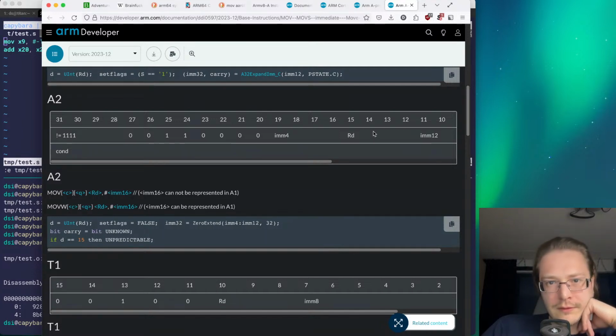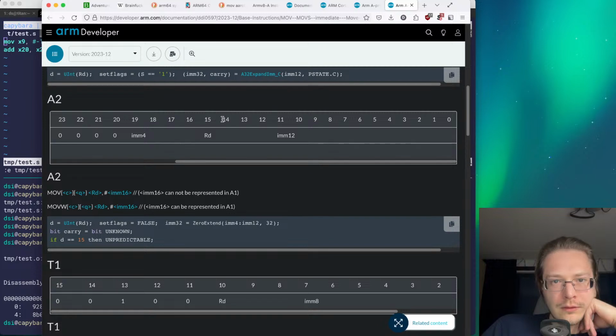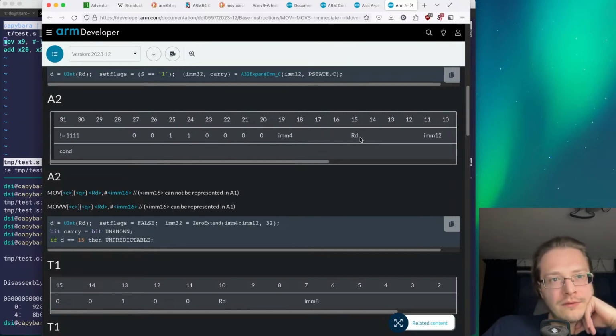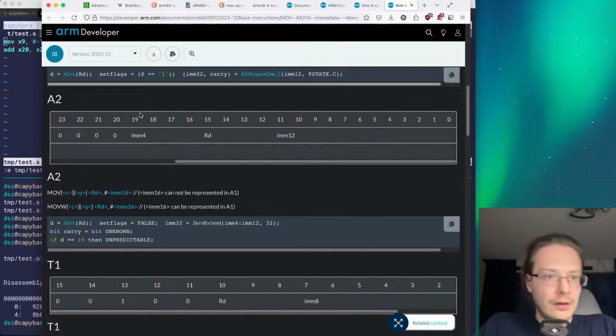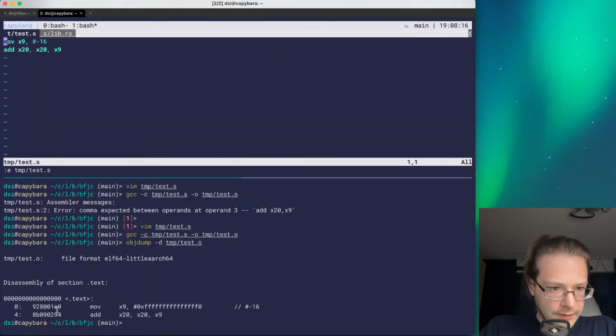How do you read this? Is it encoded here? Ah, I see, I see. So it takes a word and uses the lowest 12 bits to store the immediate operand that you put in there. Okay, I see. So in this case, what would be the lowest 12 bits? 1.